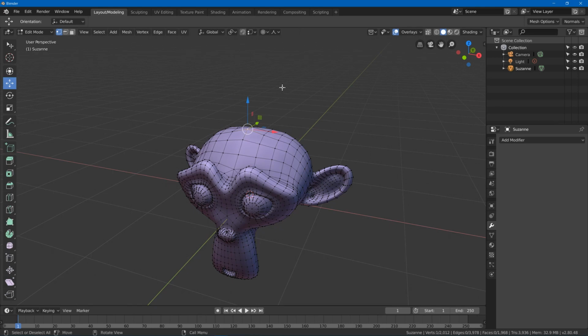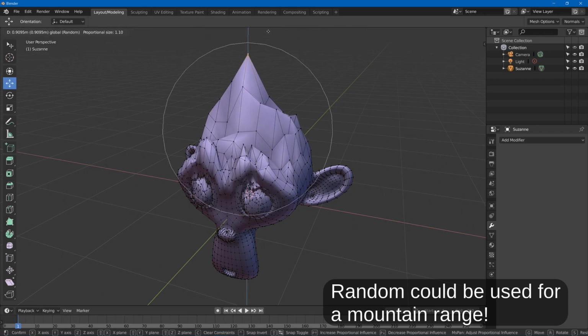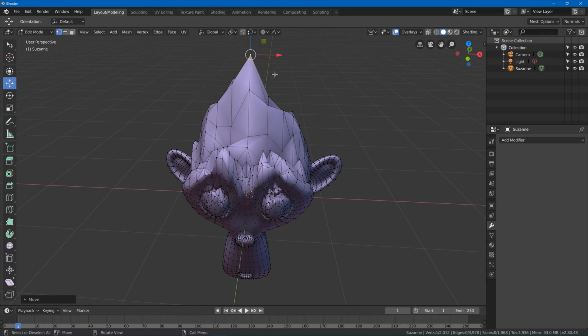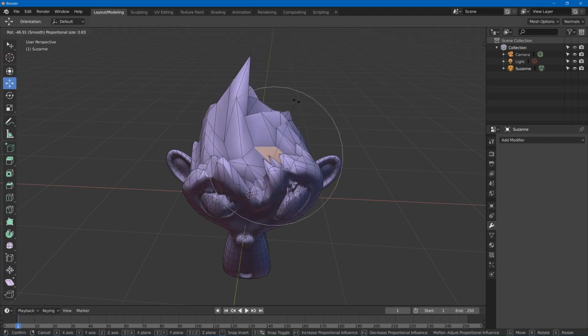The only one that's more complicated than just a curve is random, which will allow you to randomly move things. As you can see, the center is the one that goes the highest, while things out will go lower, but still randomly in the exact amount that they go higher or lower. I could also use proportional editing for things like scaling or rotating.